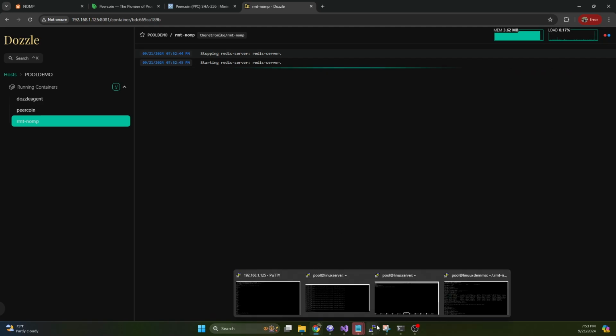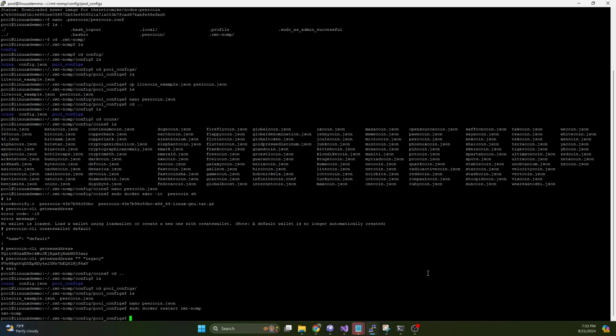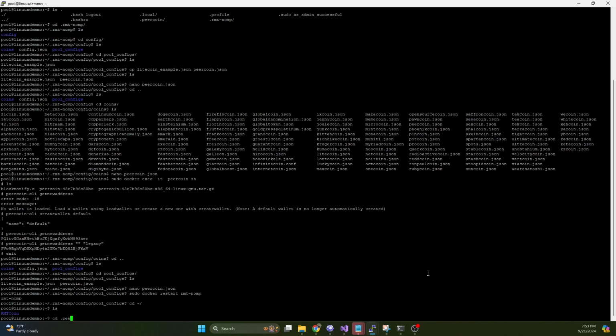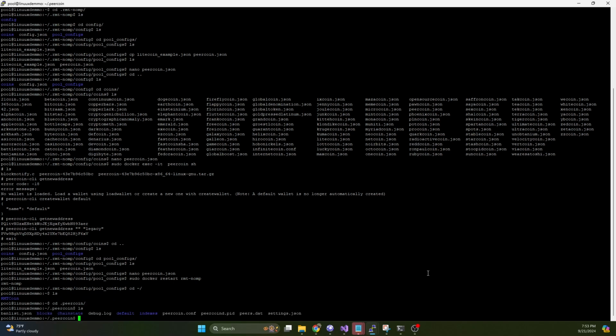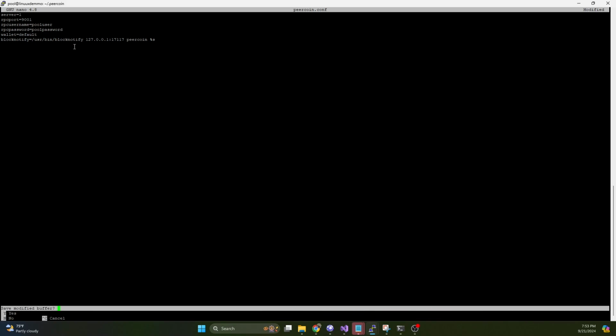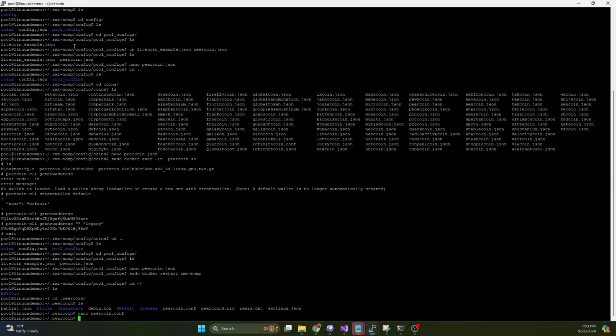And while that's restarting, one other thing I like to do is if we go back to our home folder and go into the .peercoin folder and do nano peercoin.conf. The other thing that you can do in here is you can do wallet equals default. And what this will do is anytime the node is starting up, it'll always attempt to load that default wallet that we created. So I do like to include that just as a failsafe.